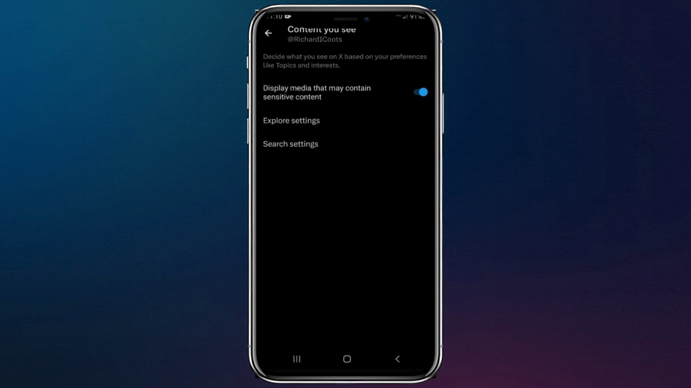The first setting is Display Media that may contain sensitive content. Make sure to toggle this option on so that images, videos, and posts marked as sensitive will now appear in your feed. This ensures that nothing is hidden from your timeline simply because it's been flagged by X.